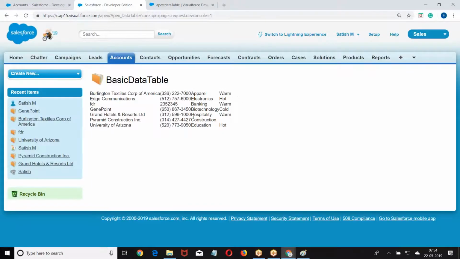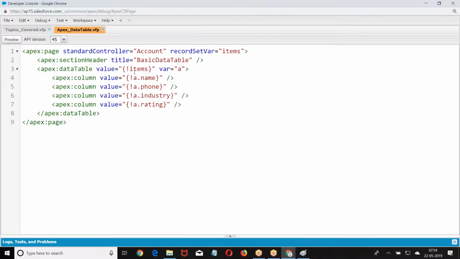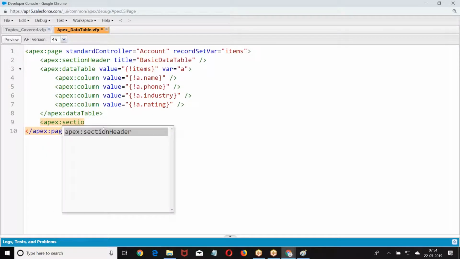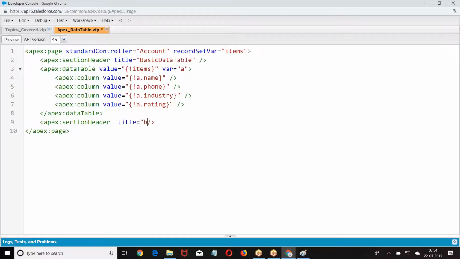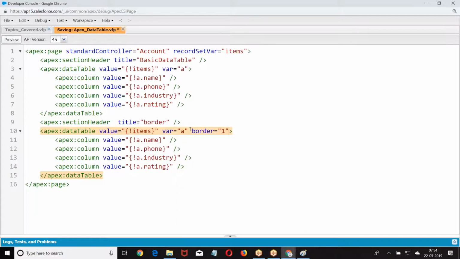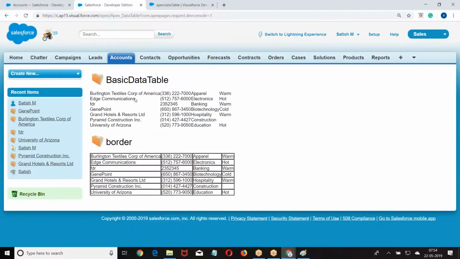The basic data table. So for this basic data table, I want to give border. Apex section header, title, border we want to give. So what I'm doing, apex data table, border equal to. So if you go with this, we got here basic data table, border we receive. Basic data table we receive a border.